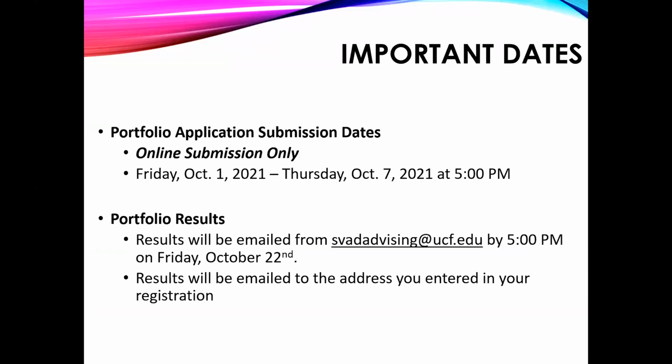It's going to be an online submission for your portfolio. You have a week to submit it. It's going to open up on Friday, October 1st in the morning, and that submission will be open until Thursday, October 7th at 5:00 p.m. So you do not have the whole day. You don't have until 11:59 p.m. Please do not wait until the last minute to try to submit.